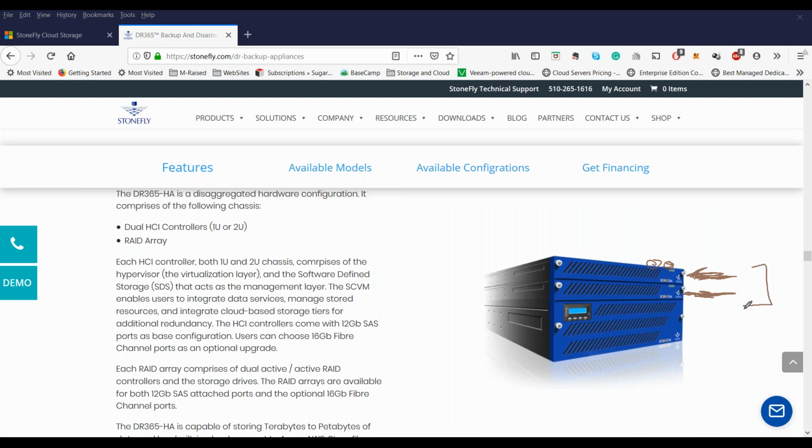So if one fails, it doesn't affect the other one at all. Power supply, backplane, whatever it is, if it fails on one controller, it doesn't affect the second controller. And these are in a cluster, so an active cluster. If one fails, it goes to the second one. And it's fully contained. It has its own storage controller that we talked about. It has its own hypervisor. It has its own backup module or backup software.